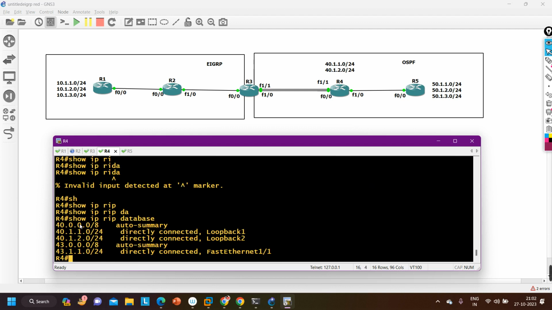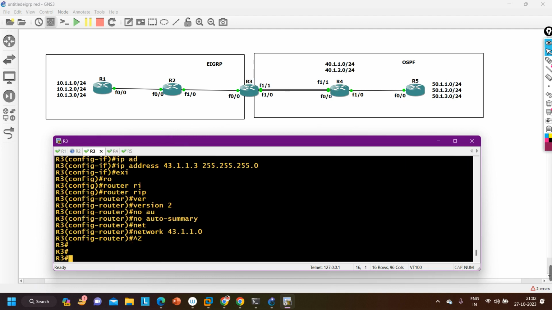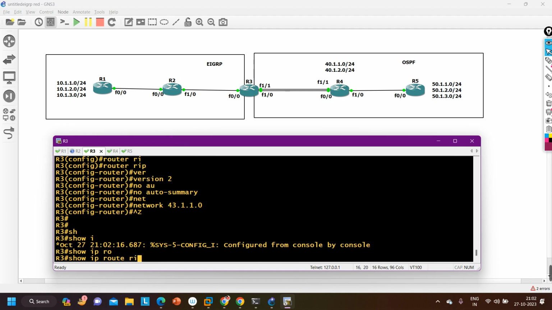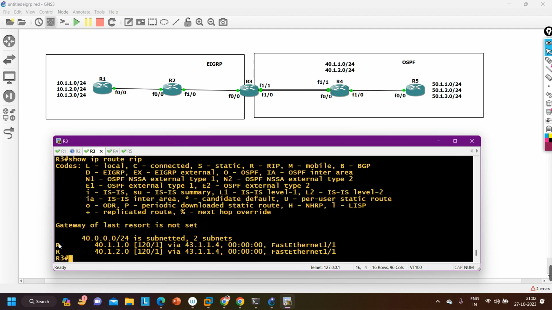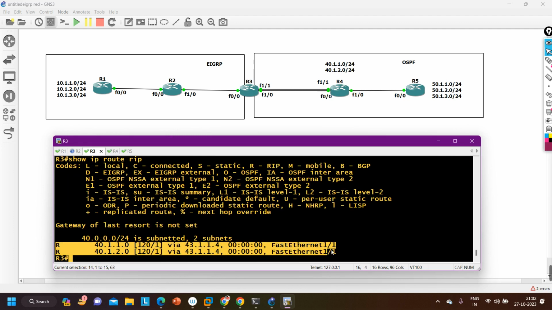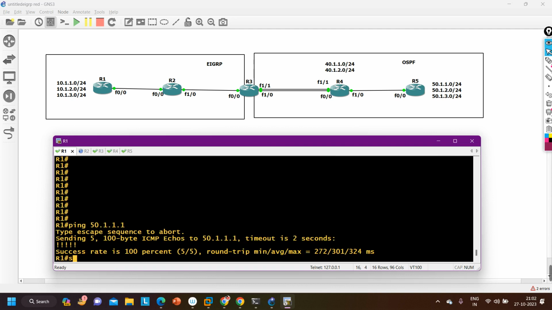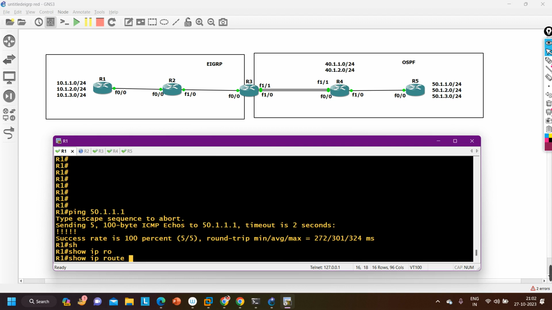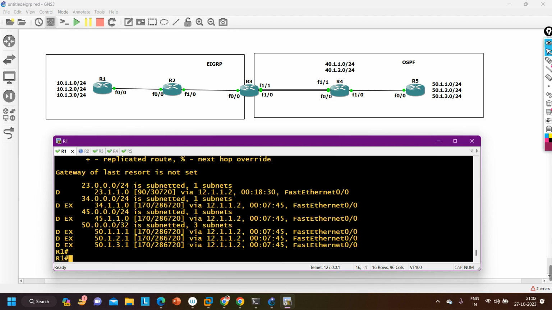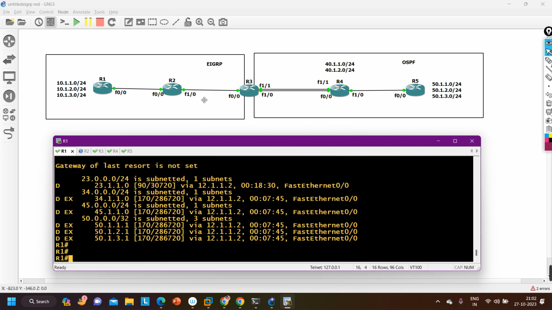So show ip rip database. It has installed these prefixes in its database, 40.1.1.0 and 40.1.2.0, and we have configured RIP between router 3 and router 4, so router 4 will advertise them to router number 3 also. So let me check. Show ip route rip. Yes, it has received these two prefixes, 40.1.1.0 and 40.1.2.0, but on router number 1 you will not see these two prefixes. So show ip route eigrp, the 40 prefixes are not there, right?